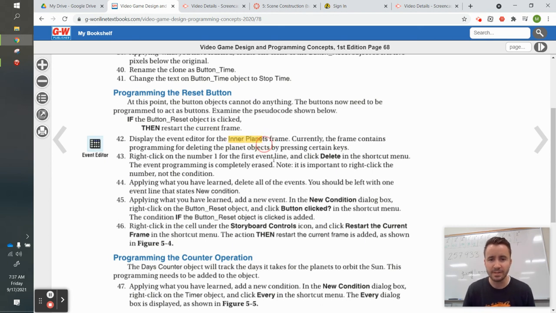So we're going to go to inner planets. We're not going to delete stuff, but we will be adding a new condition. Look for button clicked. What that means is the computer is going to ask, is the button clicked? Because if the button is clicked, then under the storyboard controls, it will restart the current frame. So let me show you what that looks like. So we're going to go to new condition, button clicked, storyboard controls to restart the current frame.